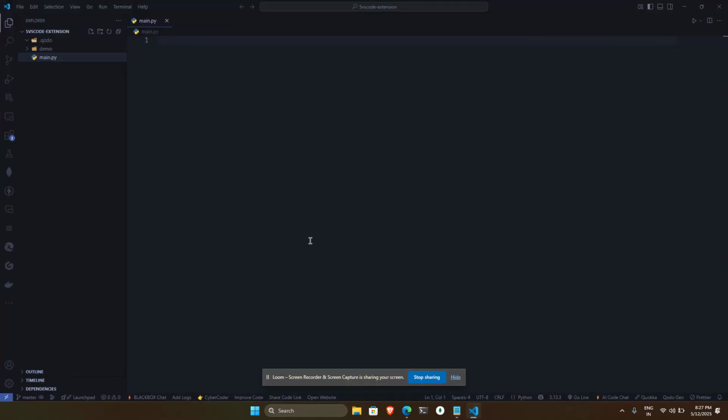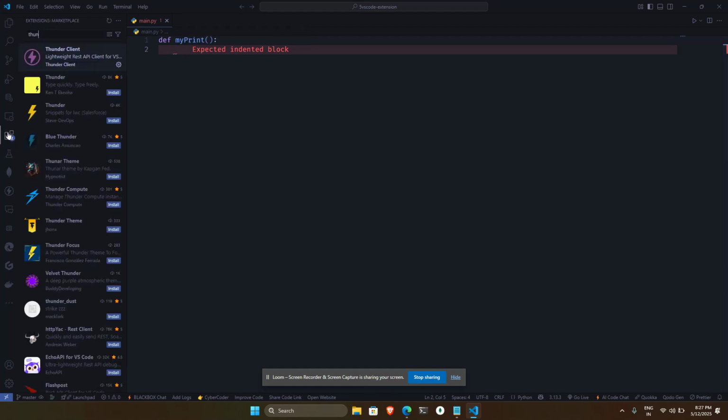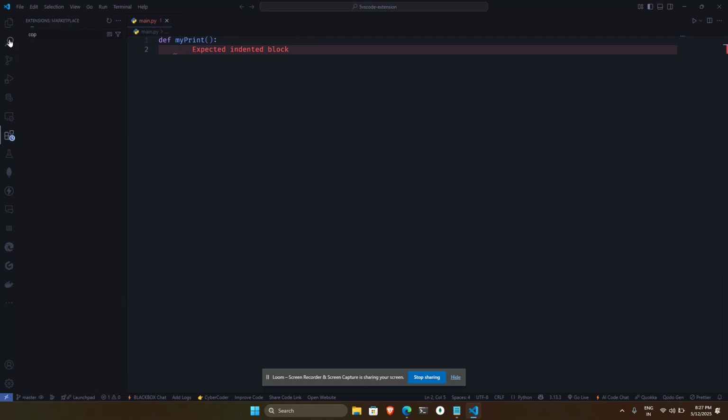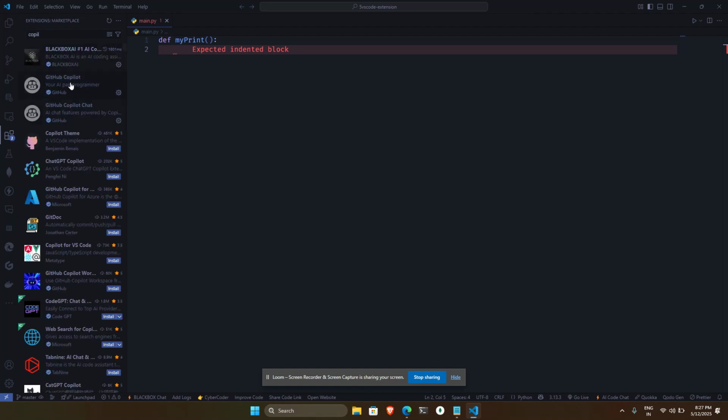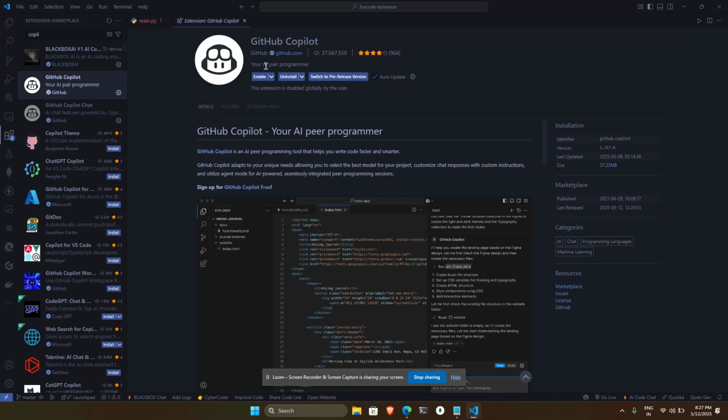So let's go to our VS Code. If I want to type anything, like create a function, we are getting no suggestion. To enable that, you have to go to the extensions and search for Copilot, and you will find GitHub Copilot. Click on it, and you will see install. So just click on install.